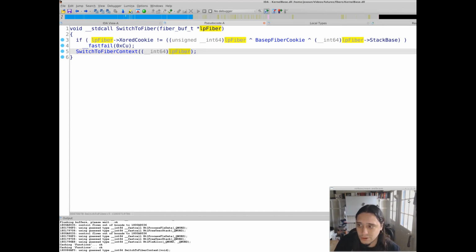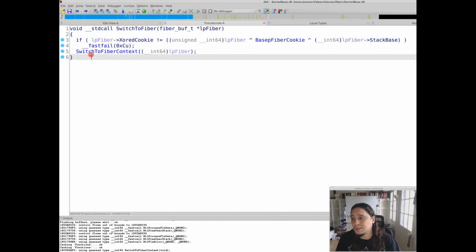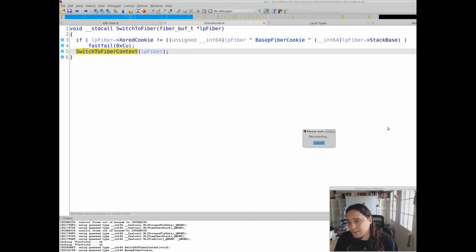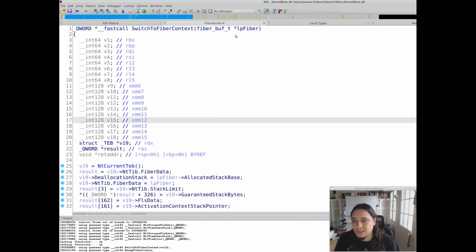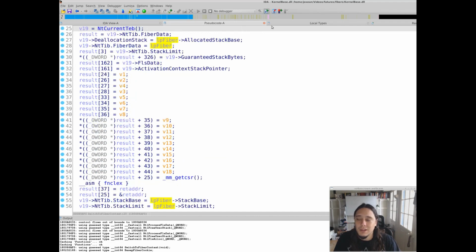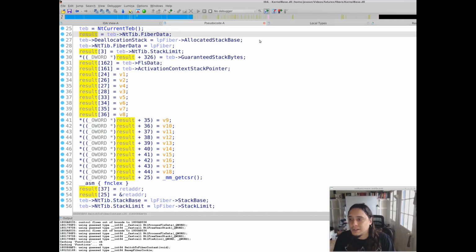Okay, let's go back now to this LP fiber. And here we have a lot of things that we can rename. So for example, we have this anti-count tip, it is the tip, and now we have the fiber data. So yeah, it is the fiber data. What is in the fiber data? I think that we already saw it before, didn't we?